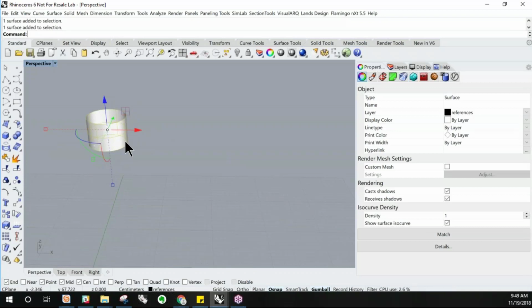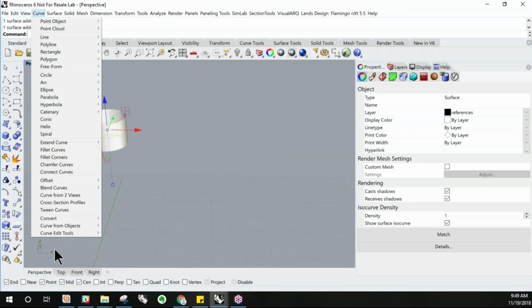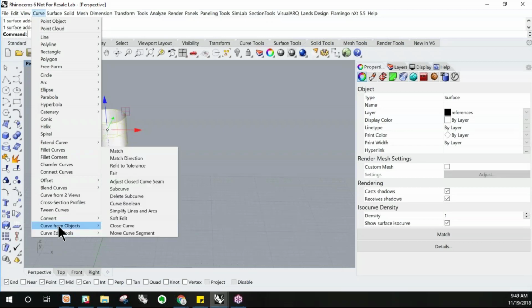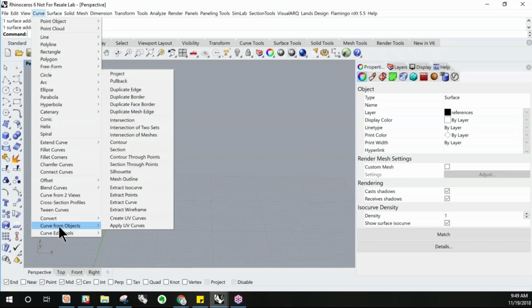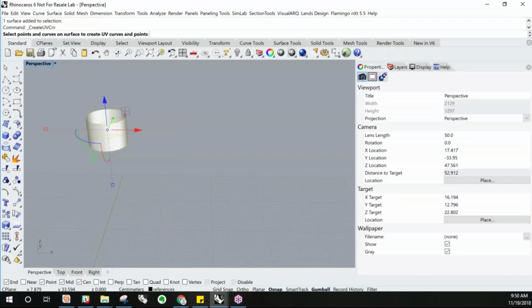So what I want to do is unroll this surface so that it's flat, so I can draw these waves on it and then wrap it around that cylinder again. Okay, so it's going to make sense now. There is a command called Create UV Curves, and I believe it is under Curve from Objects, and there's the command. It's called Create UV Curves.